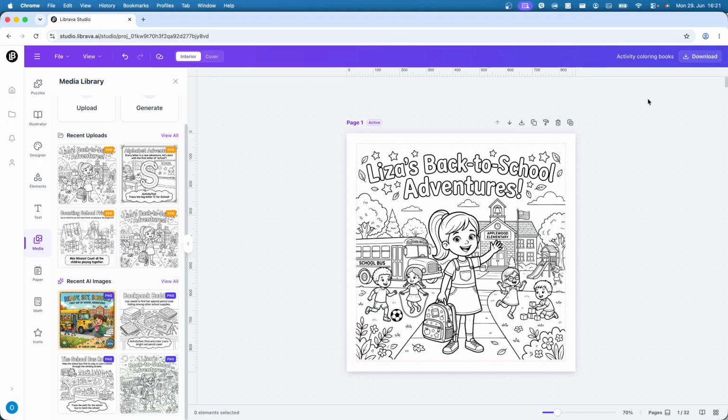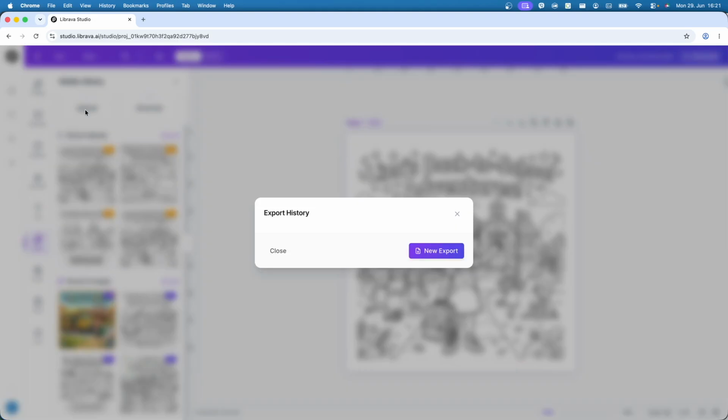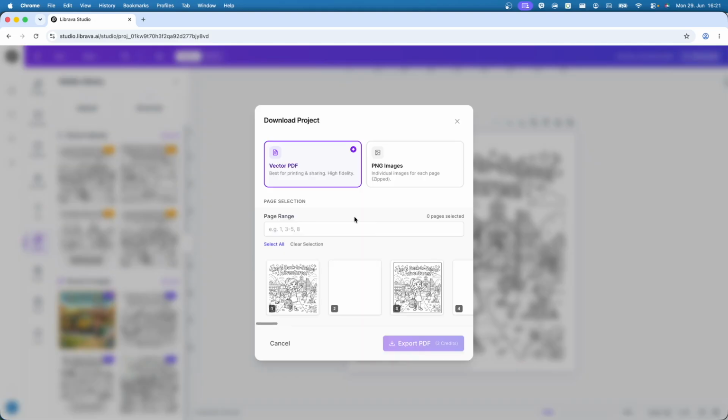And then you click on interior here and then just go here and click on download, or you can go and click file and download. This will open the export dialog. You have the option to download PNGs or you want to download PDFs. So for Amazon KDP, or if you want to sell your book on platforms such as Etsy and stuff, I would recommend that you choose the vector PDF because this will generate a PDF that is print ready.